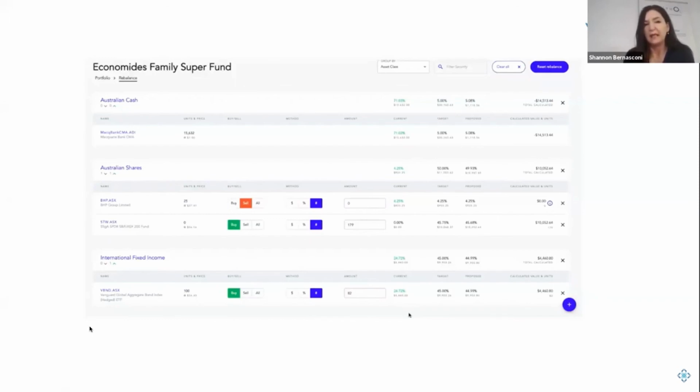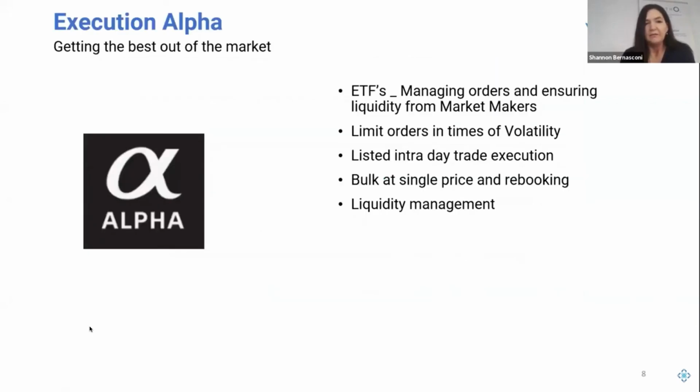within the actual rebalancing itself. The final part of the tailoring focus that I'm bringing today is that of implementing best interest duties during the actual execution of those trades to market. And that could be whether it's limit orders, managing liquidity of the market makers, intraday execution throughout the day of the ASX being open, and knowing the timing of the market for certain assets, bulk processing of those trades at a single price and rebooking to all the clients equally, as well as the management of liquidity. All of these make an effect in terms of the contribution of a better outcome for the client.